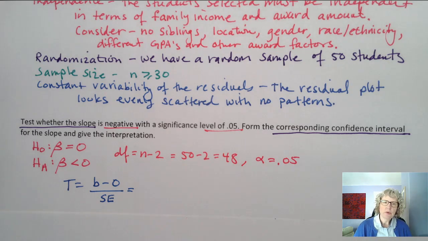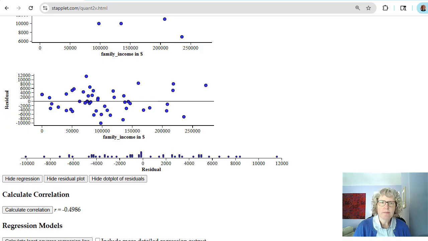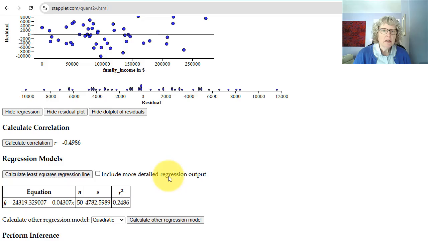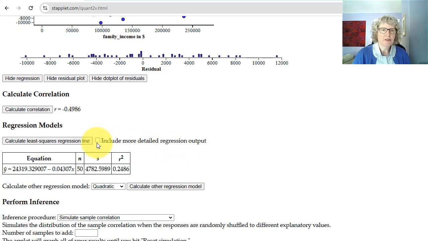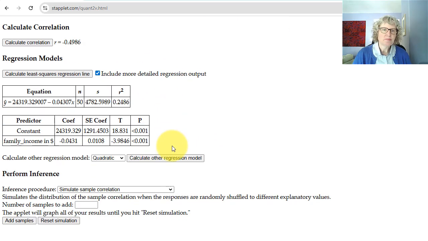So this is where we're going to use the advanced, or I forget what it's called. Let me go back to Statplet here. The more detailed regression output, that's what it's called. So we're going to use that. And look what this shows us. So we have two rows, one for the constant. So constant is the y-intercept. Think constant does not have the x by it, doesn't have a variable, so it's constant. Family income, this is our y variable. Family income, sorry, that's our x variable.